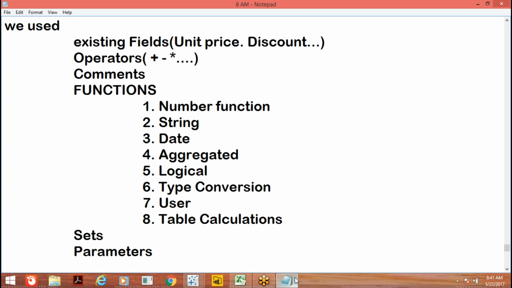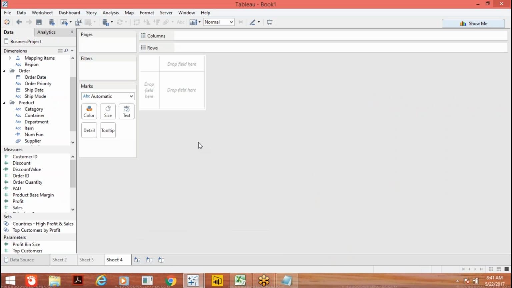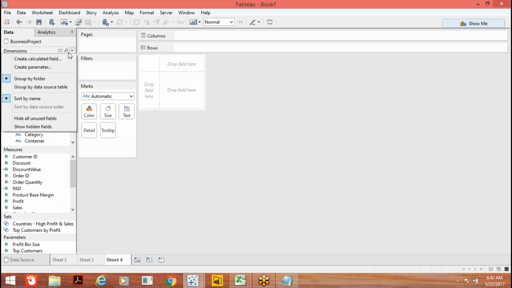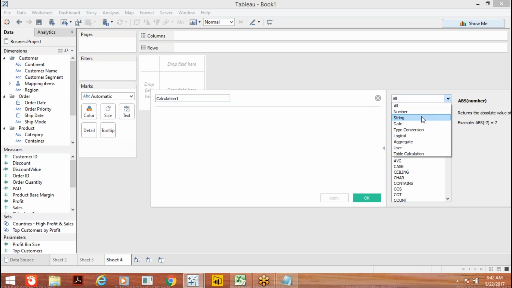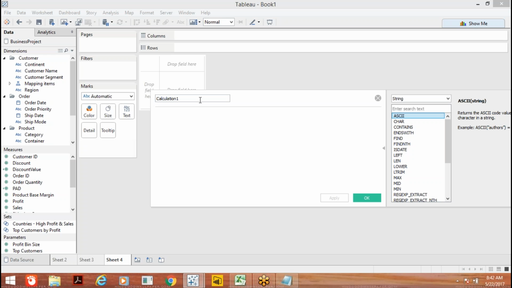Now let us go with string functions. How to use string functions in our Tableau? String functions in the sense are mostly helpful for dimensions. Customer name, continent name, like this, if you want to perform any functions on textual values, yes, you have to go with these string functions. Suppose create calculated field. See here, in the place of all, let us go with string. So I am giving its name as string function.